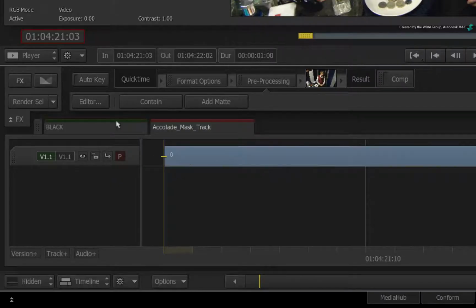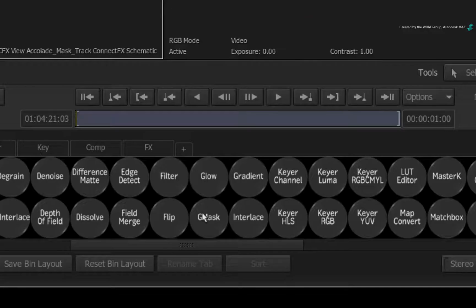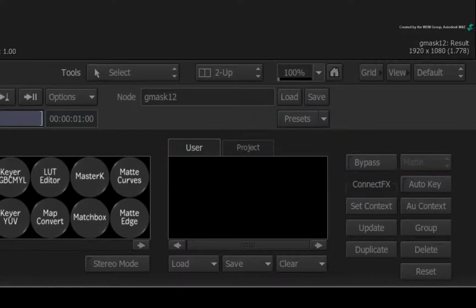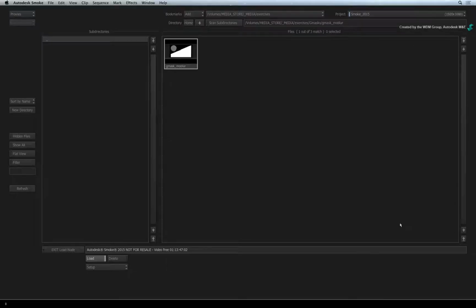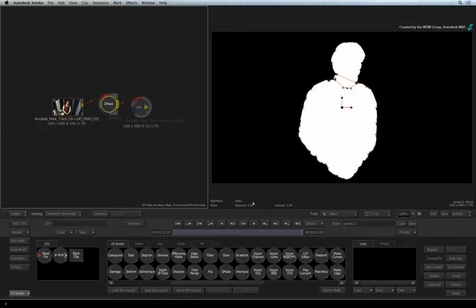So I'll select my shot in the sequence and apply a Connect Effects. In the Connect Effects node bin, drag out a Gmask node and drop it into the connection. Now click the Load Node button to the right of the interface. Navigate to the downloaded files and load the Gmask tracking setup for this node.